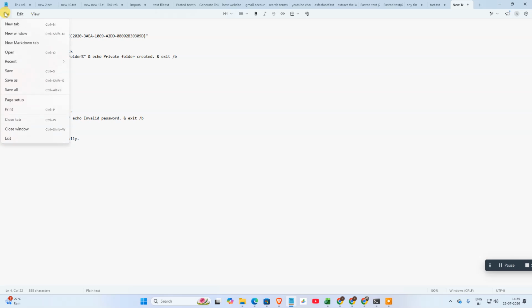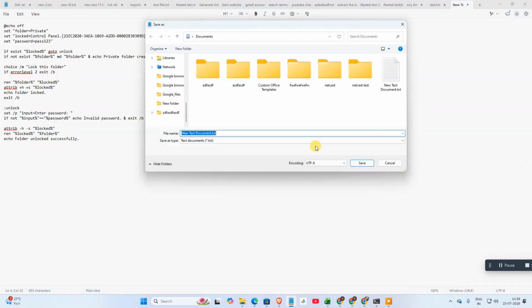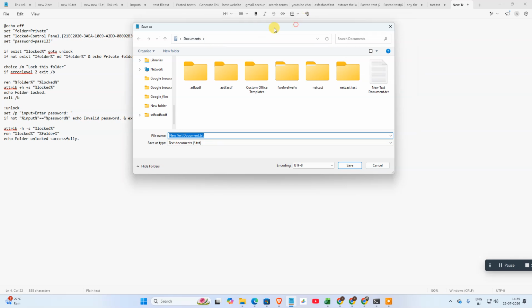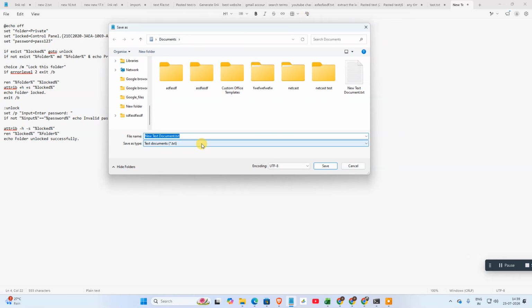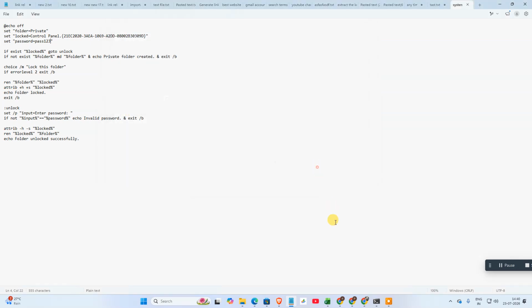Now go to the file and save as, select the same location. It will be selected by default, but you need to check it. Now in the save as type, you need to select all types and give the name like system64.bat. Okay, you need to create bat files and save it.